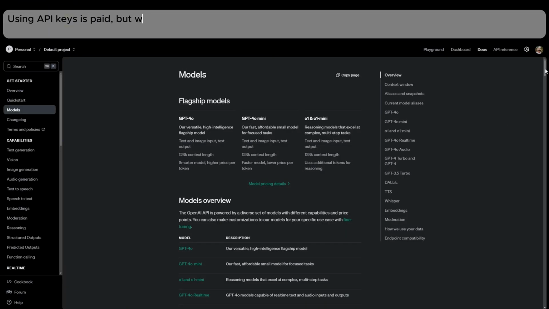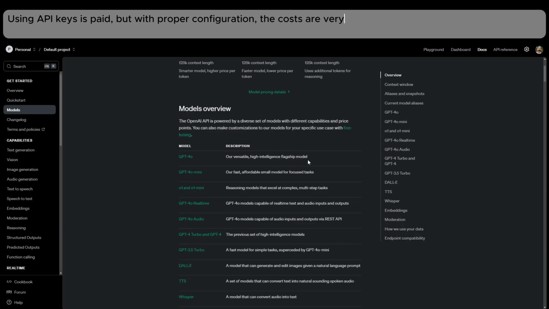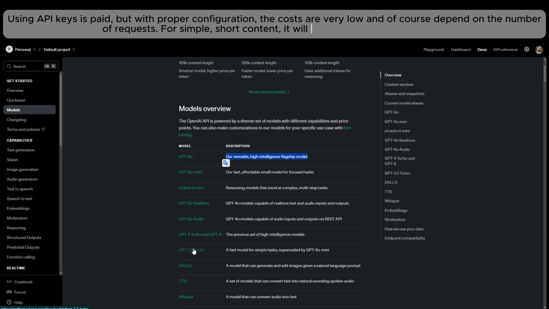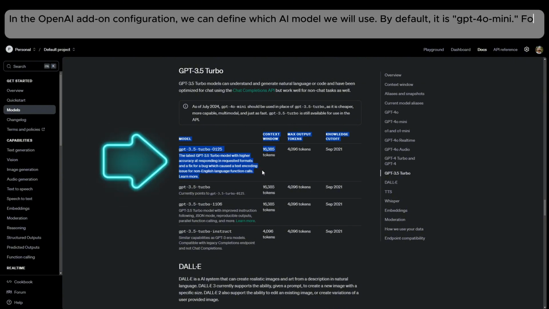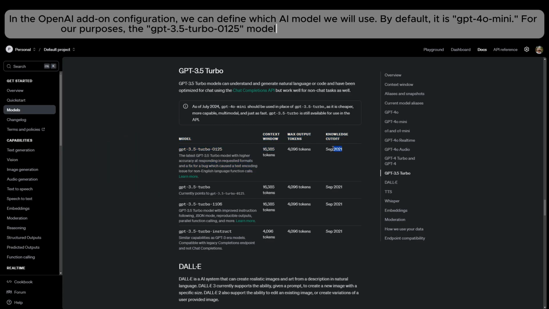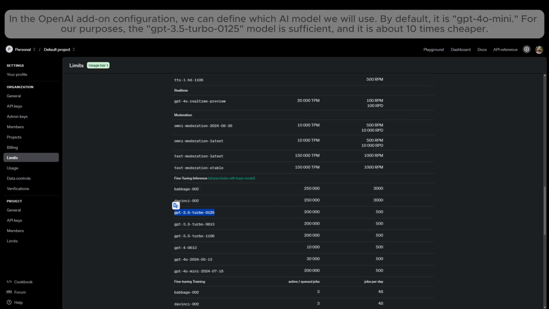Using API keys is paid, but with proper configuration, the costs are very low and of course depend on the number of requests. For simple, short content, it will be just a few dollars per year. In the OpenAI add-on configuration, we can define which AI model we will use. By default, it is GPT-4o Mini. For our purposes, the GPT-3.5 Turbo model is sufficient, and it is about 10 times cheaper.